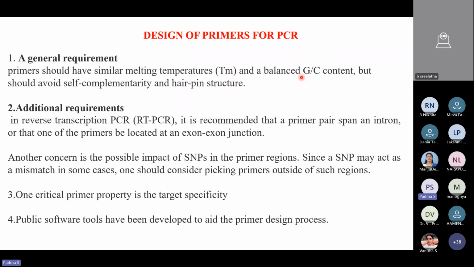What should be the GC content? And it should also avoid self-complementarity and hairpin structures, so that the primer itself is not amplified, but the gene of interest is amplified due to the primer. So that is a general requirement while designing the primer.